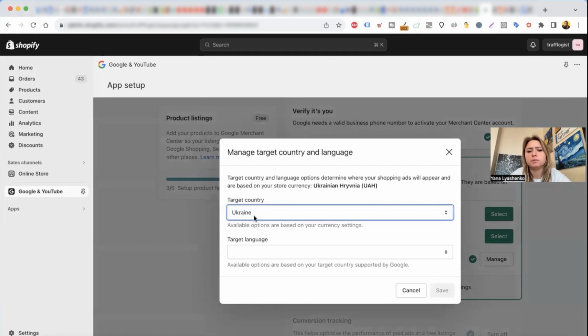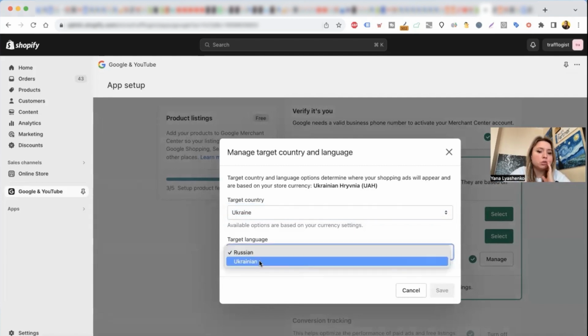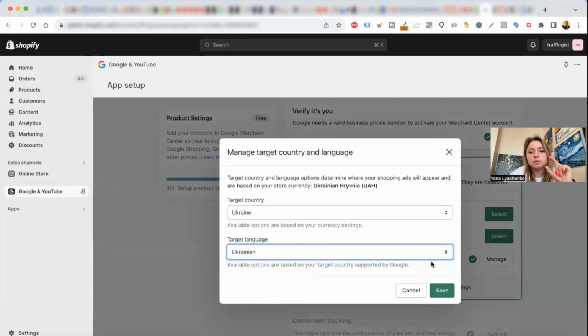Choose your country. Usually, this is the country where you registered this Shopify. Here you choose. You will have the United States, Canada, Europe, whatever suits you. And be sure to choose the target language, that is, the language you will be targeting directly. This is very important. Your feed in Merchant Center will be created in this language. This is an important point. Next, click Save.